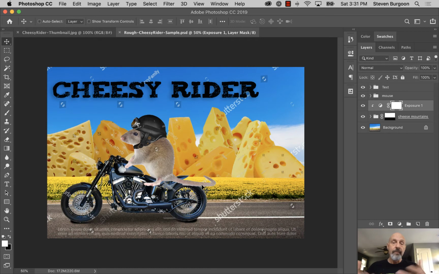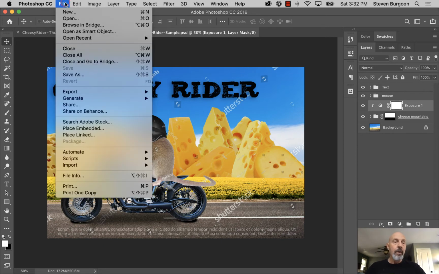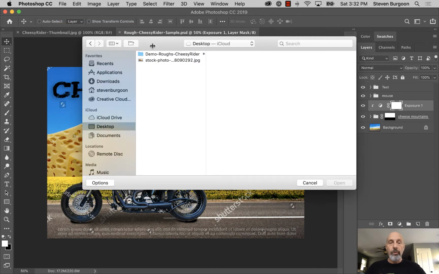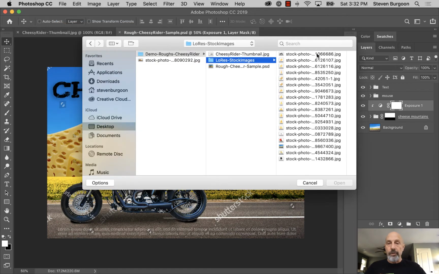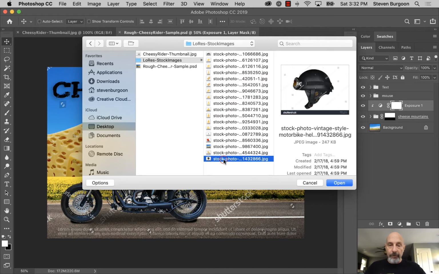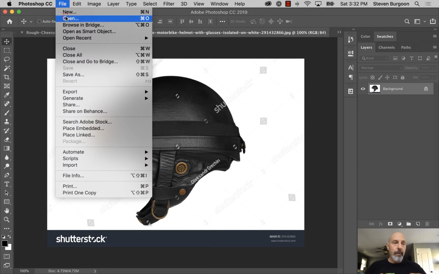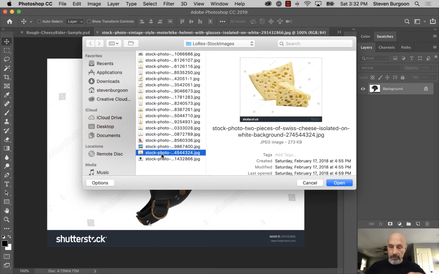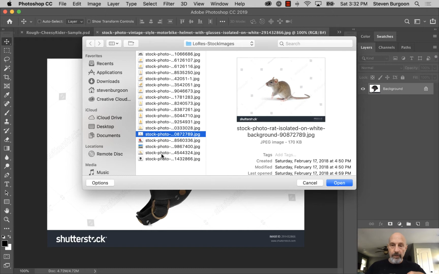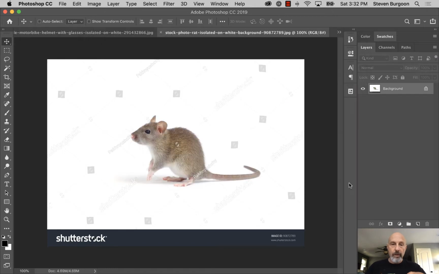Does that make sense? Just to give you a quick example, let's say I wanted to put the mouse and the helmet together. So I'm going to open those images. I've got to find it first. There's the helmet, so I'll open the helmet. And then I'm going to open the mouse. There's the mouse. And now I'm going to put them together.